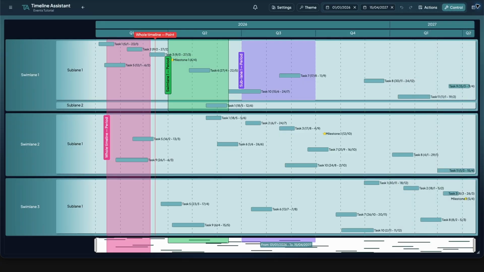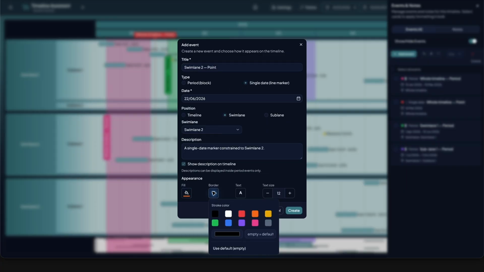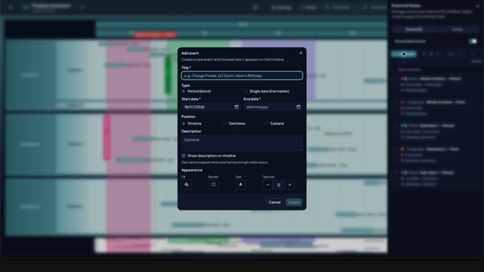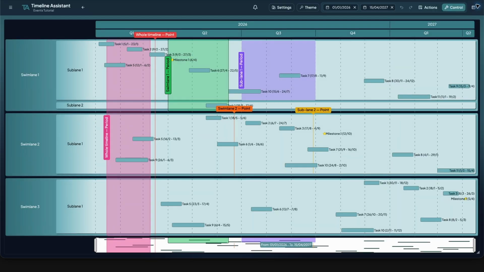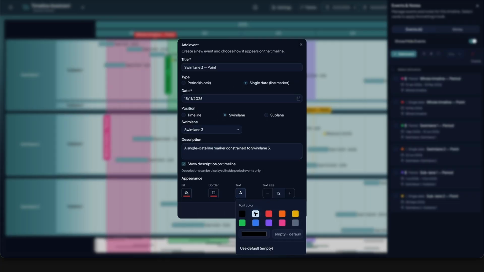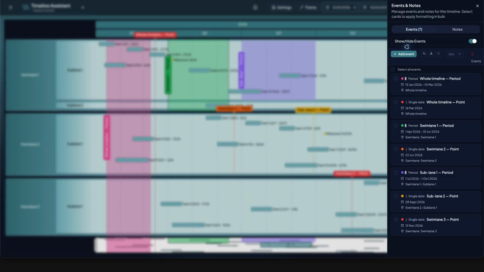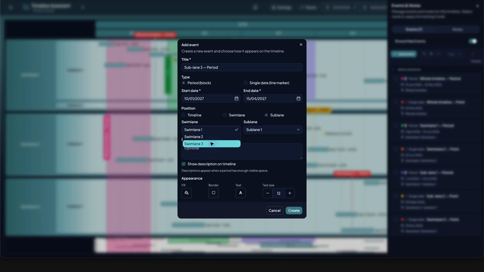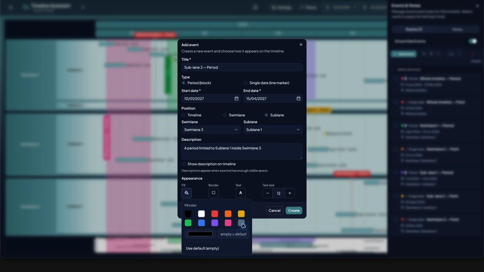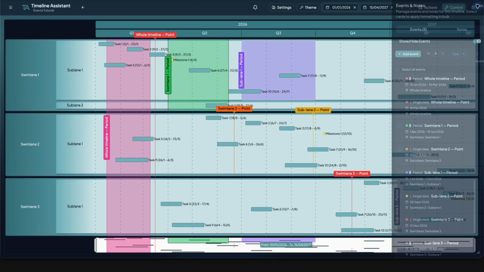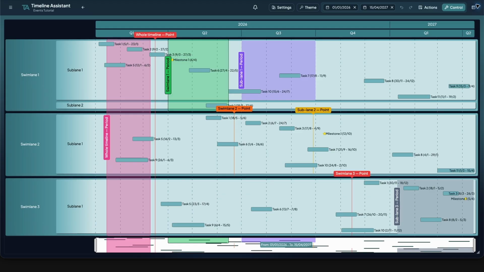Together, they show how points and periods can be placed across the whole timeline, within a selected swim lane or inside a dependent sublane. Notice how each selected position controls the event's vertical area, while the different period durations make their widths easy to compare. All 8 events are now visible together: 2 whole timeline events, 3 swim lane events, and 3 sublane events. There is no separate mixed or multi-swim lane event type.